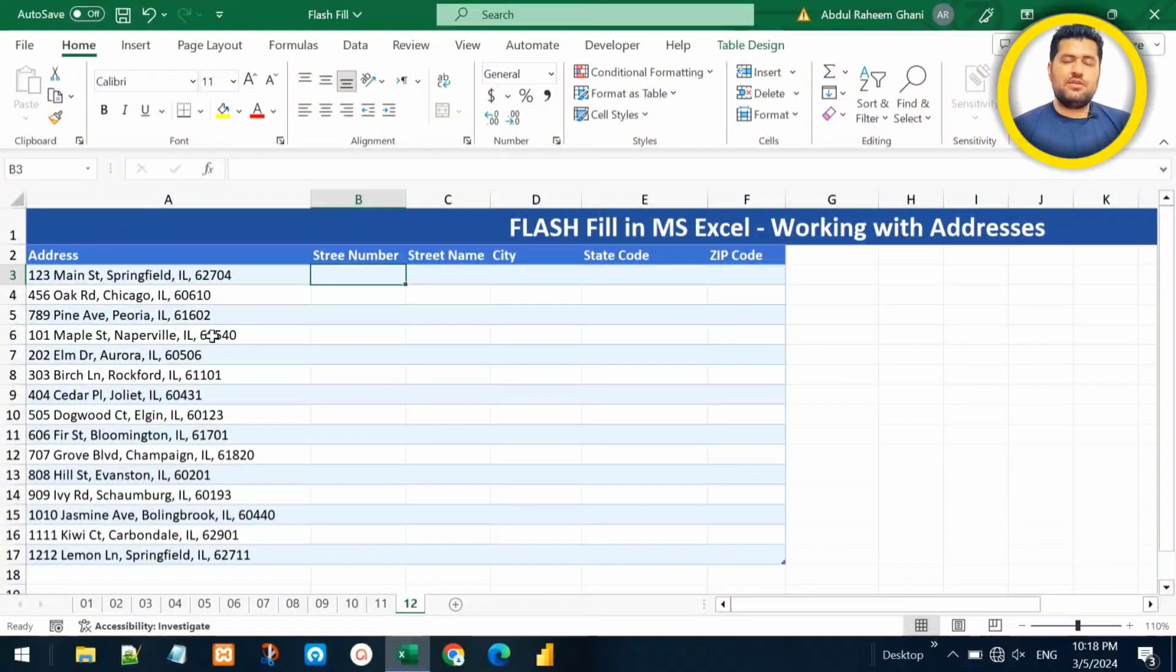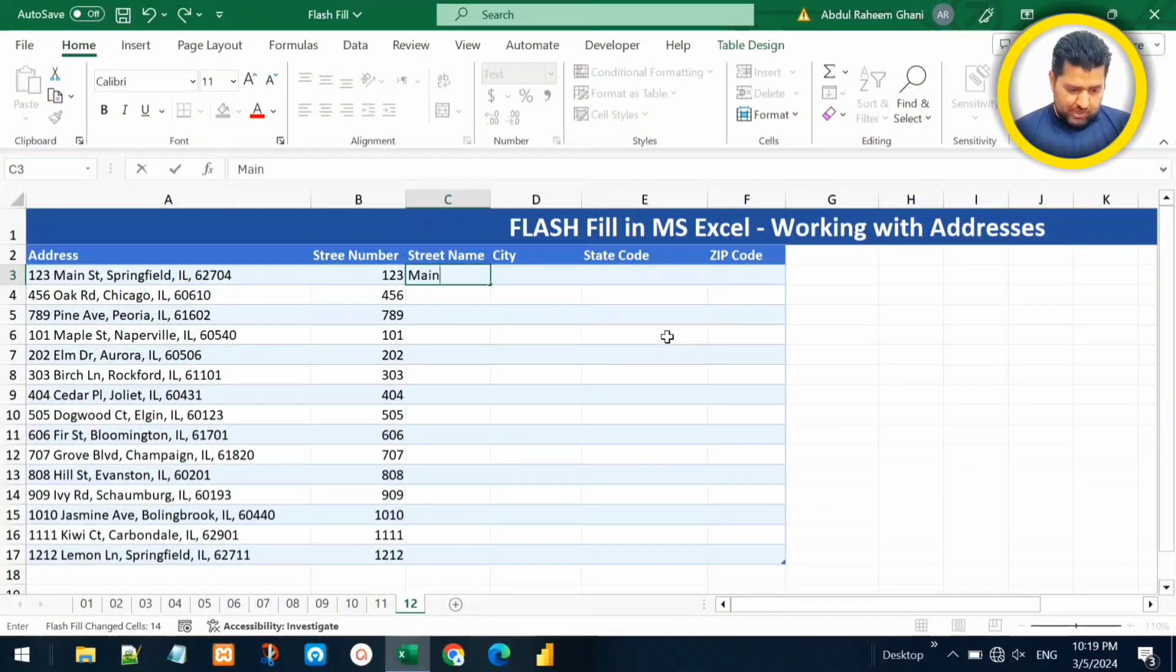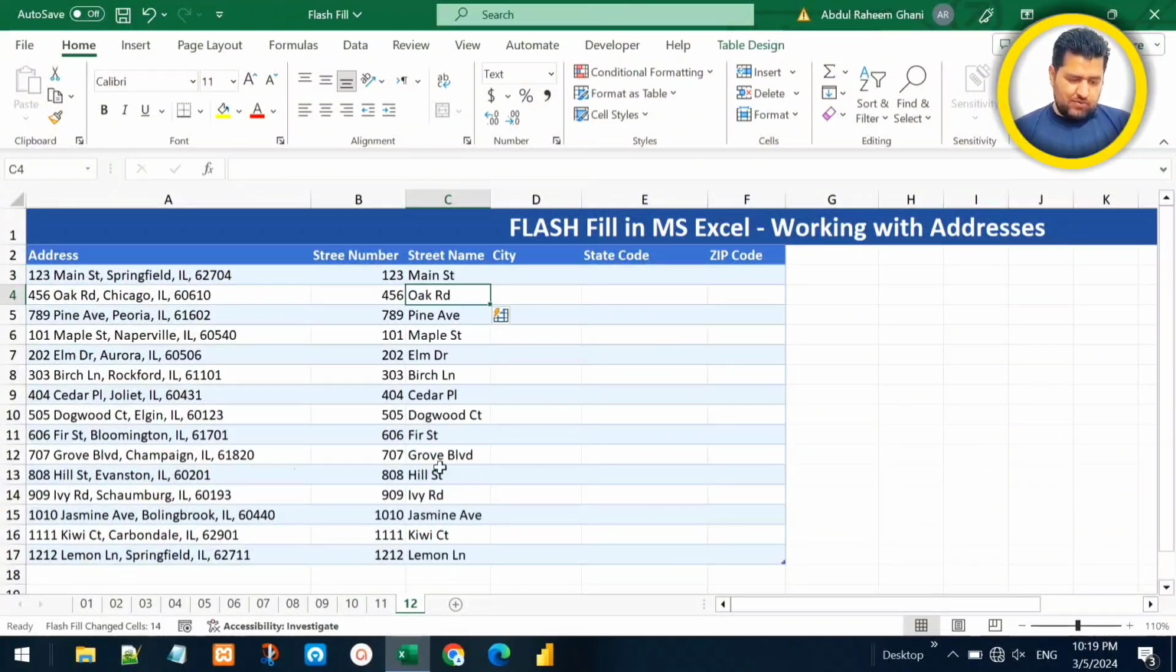In the 12th and last example, we want to work with addresses. For example, we have these addresses in the address column, and we want to fetch the street number, street name, city, state code and zip code out of these addresses with the help of the Flash Fill feature. So I can write 123 as the first street number, press Enter and press Ctrl E. It will fetch all the street numbers from this address column, and we will have all of them under the street number column. Then I will write the street name, for example Main Street, here, press Enter and press Ctrl E. It will fetch all the street names and add them under the street name column.